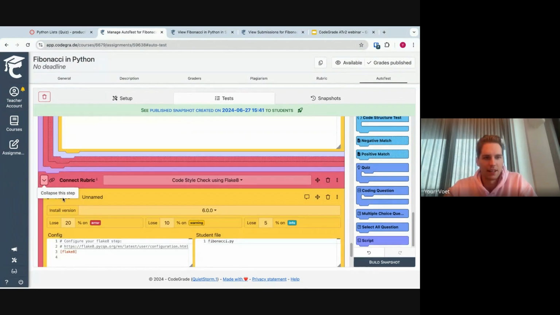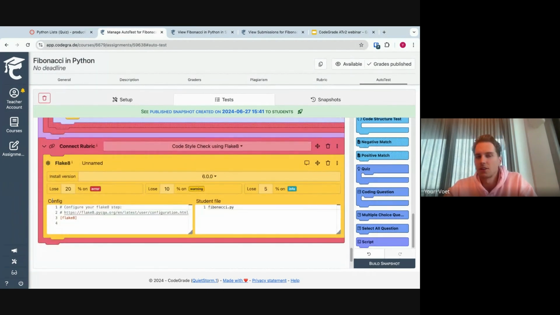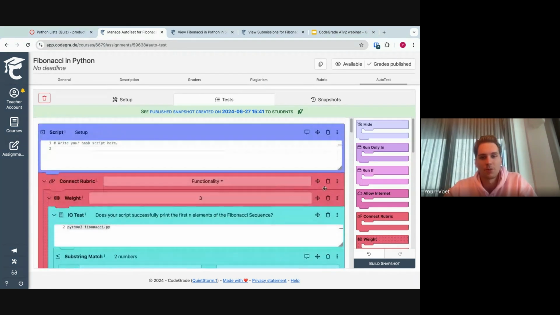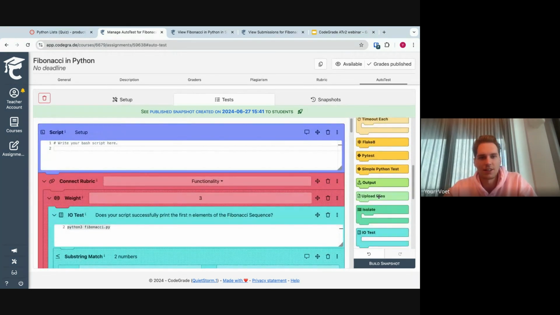And finally, we run flake8 on the code. So this is, again, similar to AutoTest V1. You have the code quality test. So now for Python, we have this flake8 block. If you still want to run some custom tests or upload files, there is an upload files block.